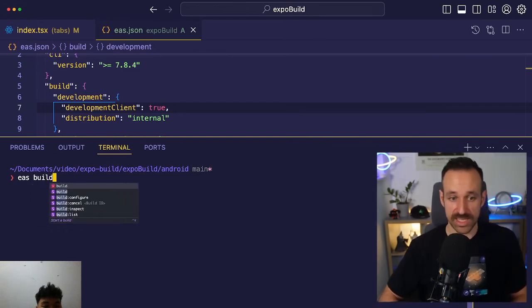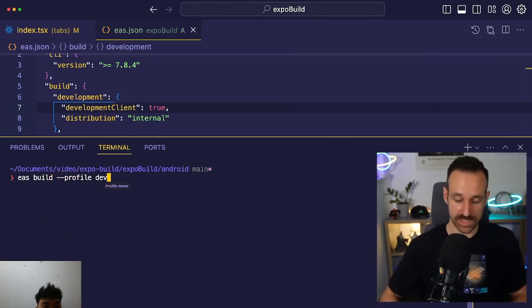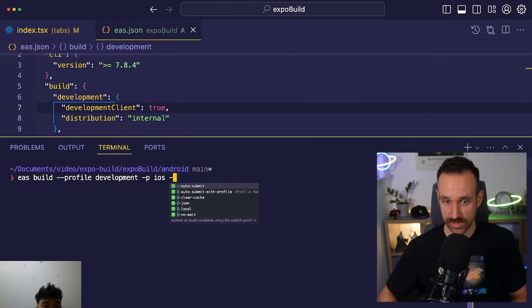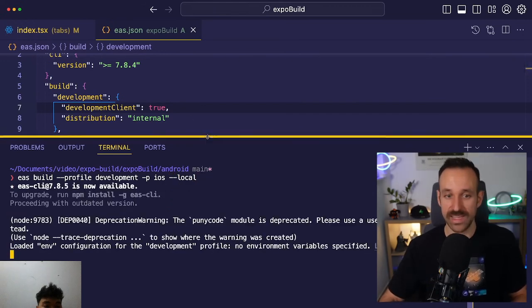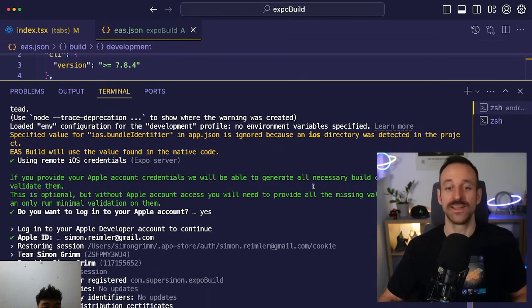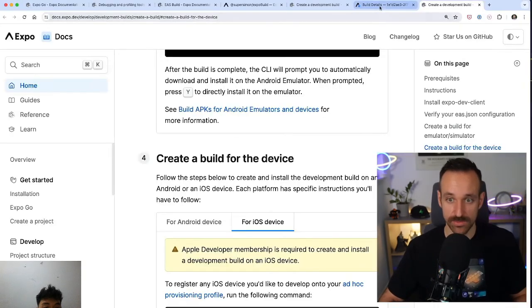So what I would do now is pretty much the same as before: eas build --profile. I'll just use development for now, and then I would say -p ios and follow this up with --local. All right, and now what we witness is the exact same build of my React Native application, but locally, okay?